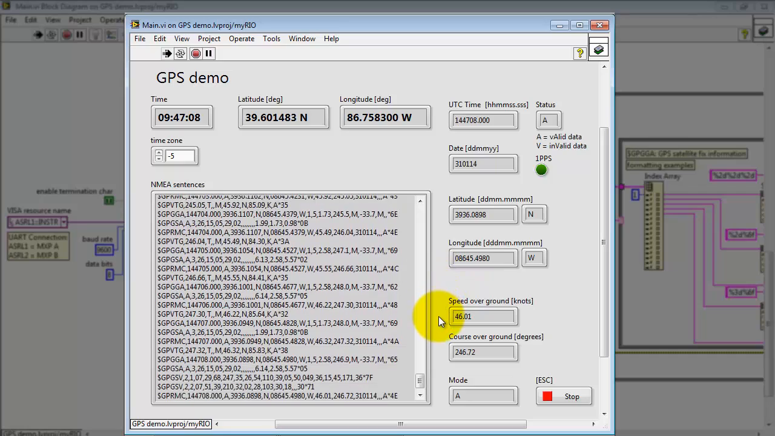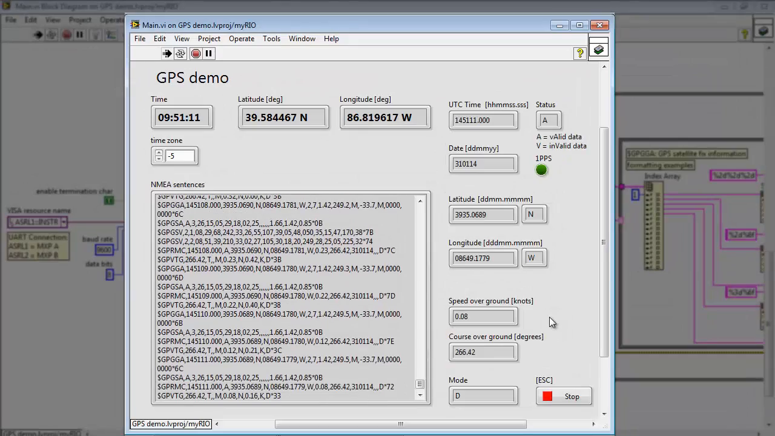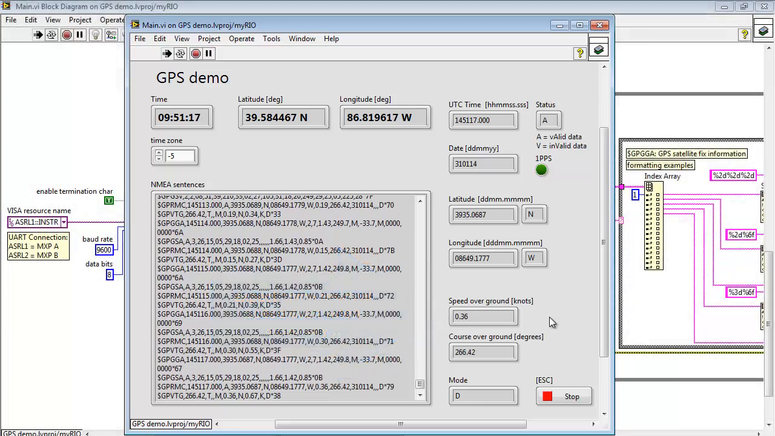Another field down here is the speed. At the moment, I'm in a car going 55 miles per hour. I've now come to a stop, and I'd like to point out that you can expect to see some residual speed indicated even when you are not moving.